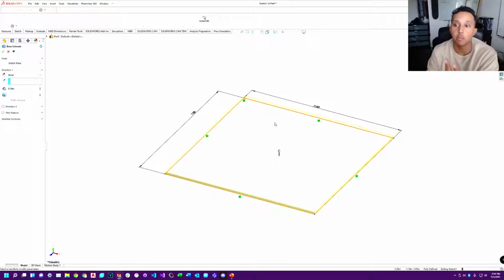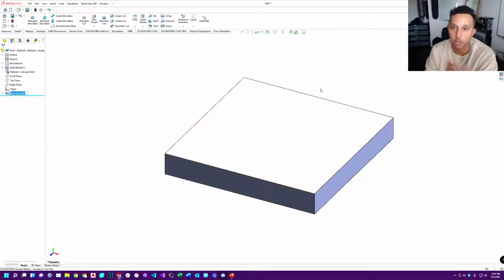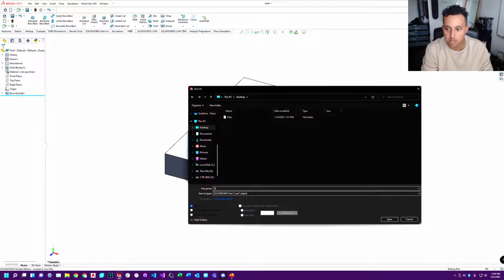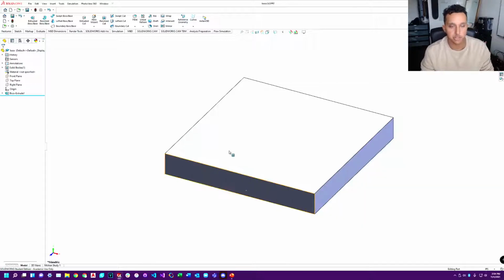Because this is just our fixed base, it doesn't really matter what we set its dimensions to begin with. Then we'll just save this. So I'll go here, I'll save it, I'll name it base, and I'll create a folder called SolidWorks design spring damper. It's just going to be our base. Doesn't matter. We'll create a new part.